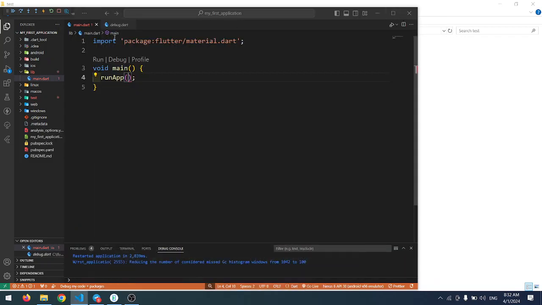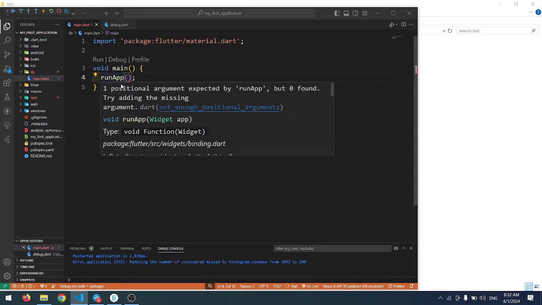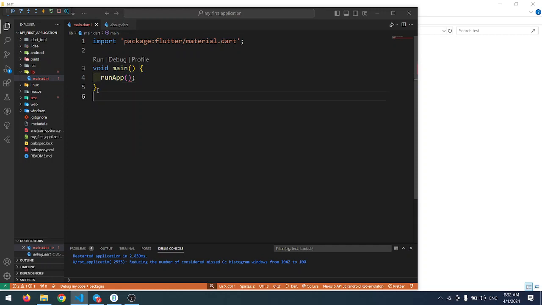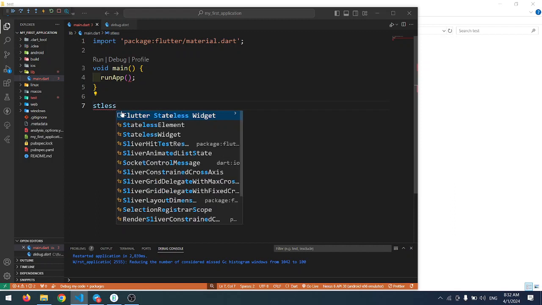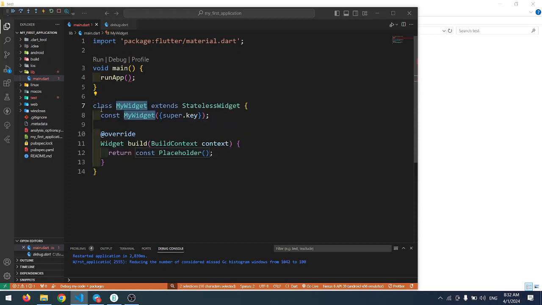First of all, we just have to write main, then run app, then here we have to create a stateless widget, right? So you can create material app here and then extract using this, or you can just create the class here. If you just write stateless, stless, it will prompt that Flutter stateless widget can be created from here. So if you click, it will create that class for you, which extends stateless widget.